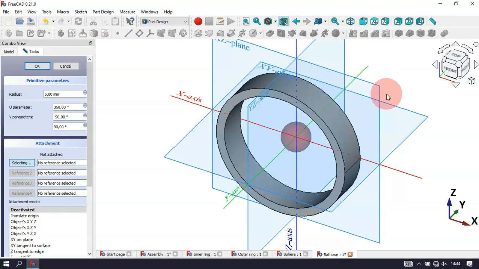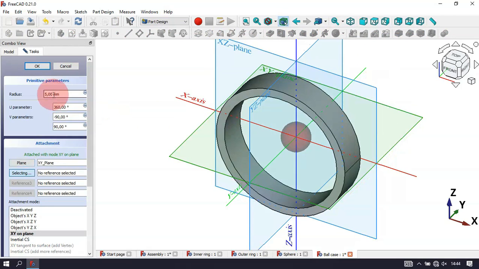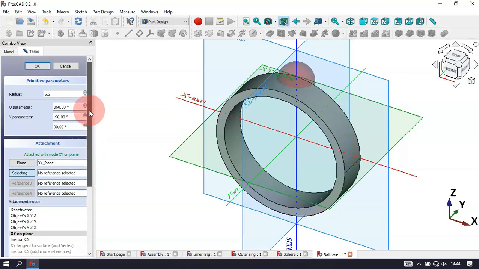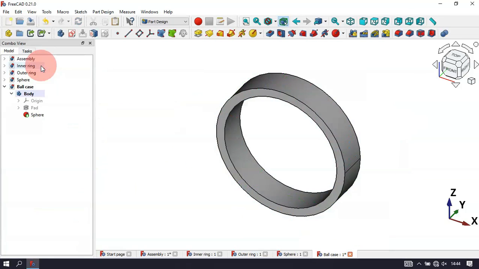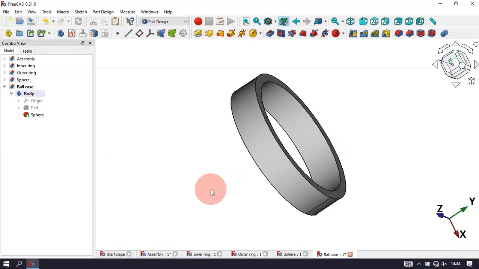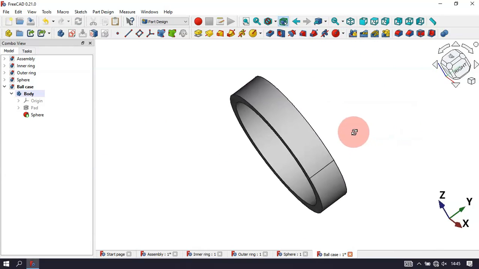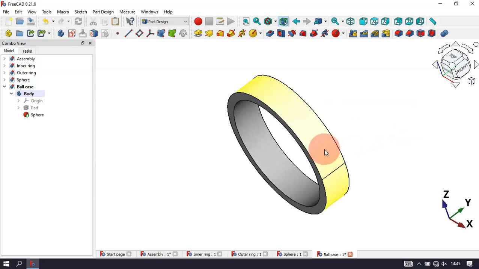and first now select the plane, XY plane, and let's change the radius to 6.2, and then scroll down, and the first thing to do here is to change the placement of the sphere in the Z direction. So here we'll set 22.5 and then scroll up and click OK. But as you can see here, we don't have a pocket. Okay, so we have a problem here with this command. I tried for a long time to solve this problem, but without success.